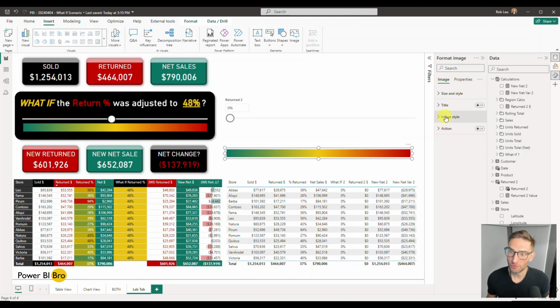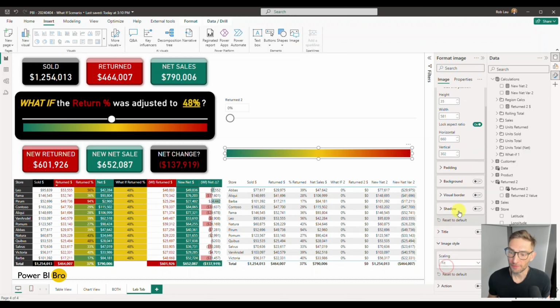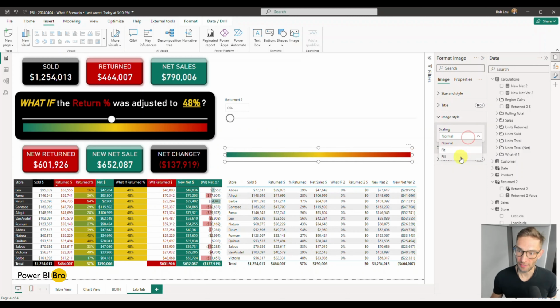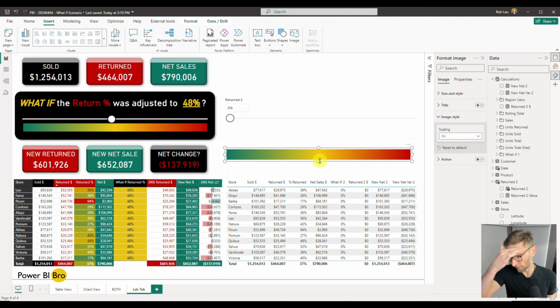You can go to the actual image itself and put a few image styles onto this with the scaling and the fit. So normal, it's not going to necessarily fill up the whole thing. It's just going to be a hard snapshot. Fill is going to take up the entire space. So that looks pretty good. And fit, it just fits the whole thing perfectly, actually.